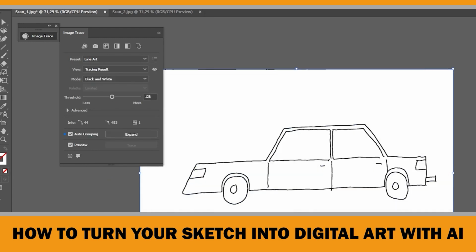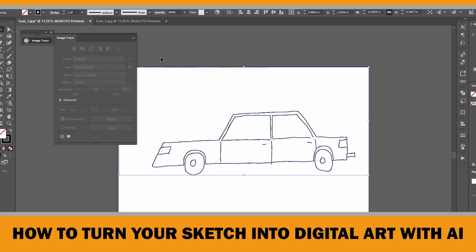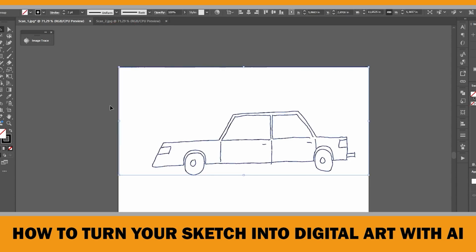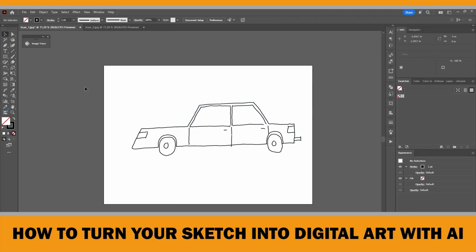But to fully edit this as a vector, we need to expand the trace. Here's how. Click Expand in the Image Trace panel. This converts the trace image into editable vector paths grouped together. Now since we scanned this from paper, you might notice some unwanted edges around the drawing. I don't want those, I just want the car on my artwork. To clean it up, right-click the image and select Ungroup. Click on the extra edges and delete them. If you see any stray lines, remove those too. Now we are left with just my sketch, but in vector format. That means I can edit it easily, like this, if I wanted to. But today we are letting AI do the work. Let's move on to the next step.